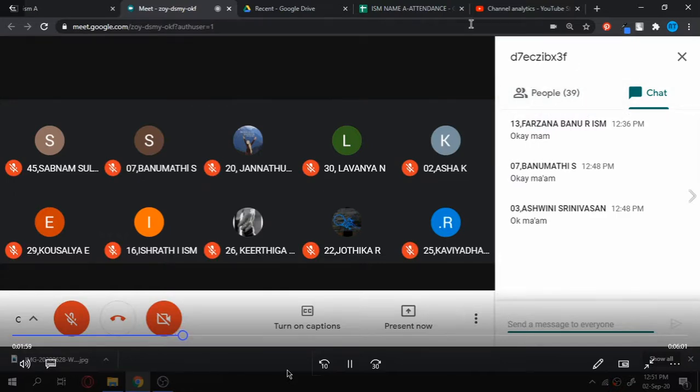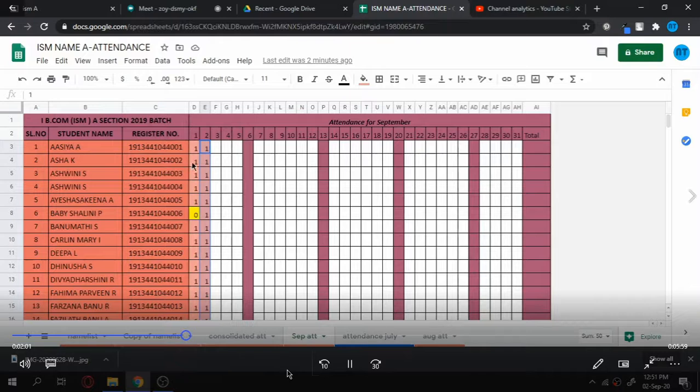Also the number of students is 39 in the list. So I have to cross check the number of students in the attendance also. Initially I am marking for September 2nd. I am showing you how to mark. Initially I have filled all the students as present by just dragging 1 across all the columns.